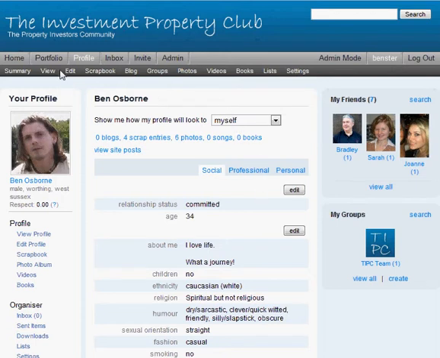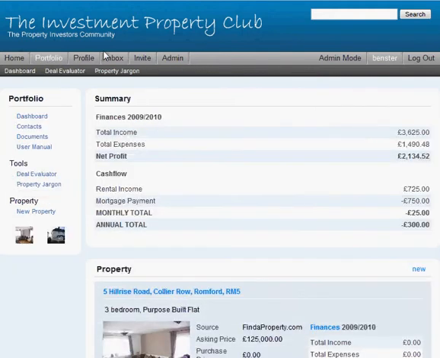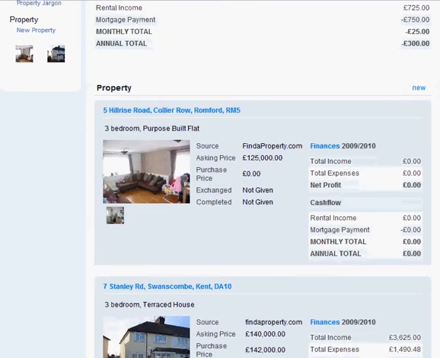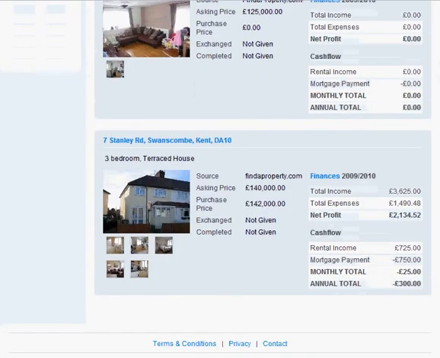First of all, it's very easy to access the tool. You just click on the portfolio button here, and you can see straight away it loads for you a summary page, which is your dashboard here, which tells you the current financial situation in overview. This is across all your properties, and the current cash flow in your portfolio. And then down the bottom here, it gives you more detailed information about each property you have in your portfolio.